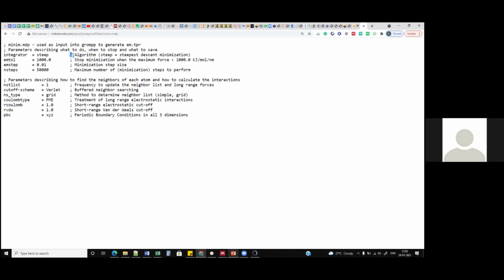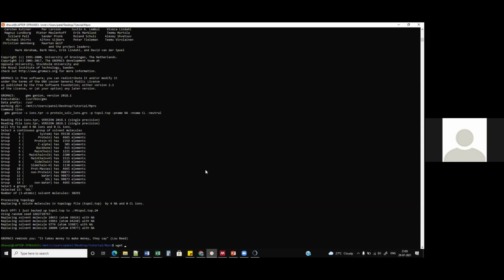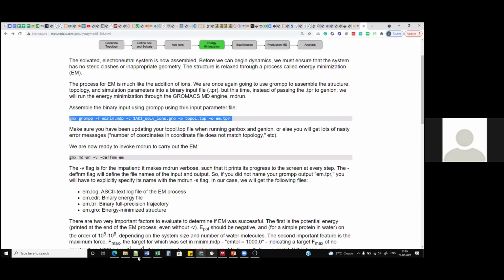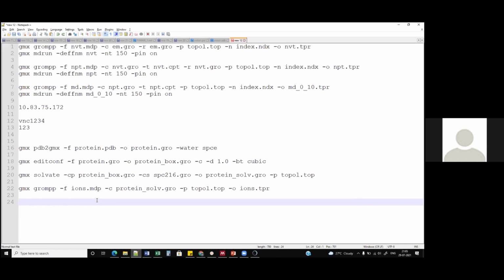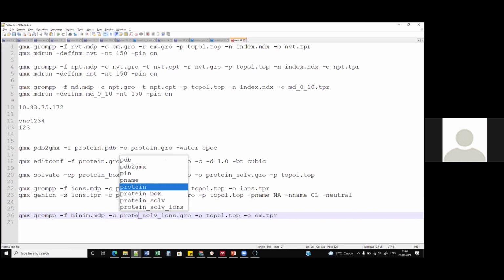Anything beyond a semicolon is a comment which you don't need to worry about. The main thing is what comes before the semicolon. That is the actual parameter which we need to use. You can modify this if you are an expert, but as per my advice, just go with the default parameters. So I'm downloading this file. Okay, so now I have the MDP file. I'm just copying this command. I'm replacing this with the name which I have used initially.